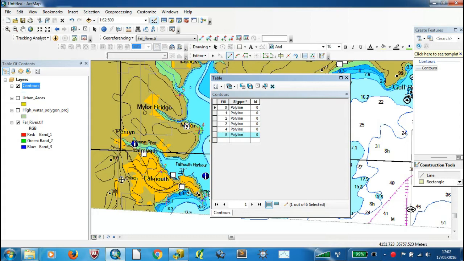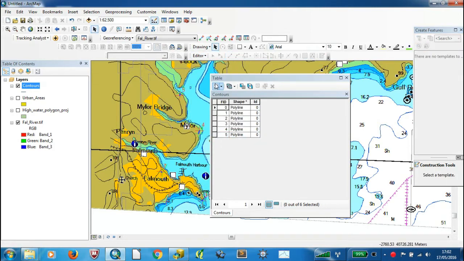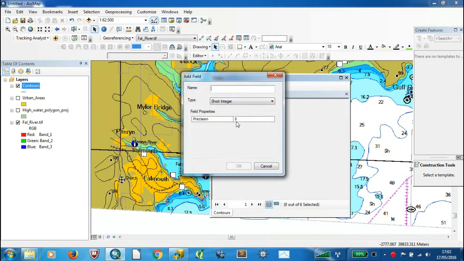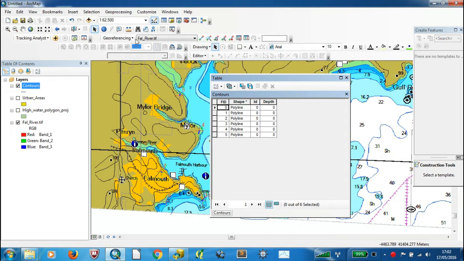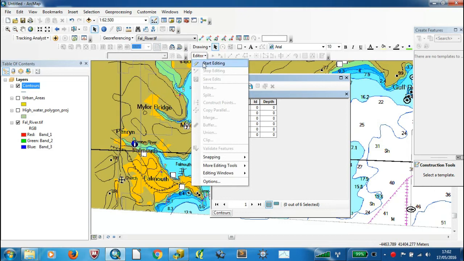For your contours, you'll also need to create a new field in your shapefile. So save edits, stop editing. So this is the contours attribute data, and I'm going to add a field, and it's going to be a short integer, and it's going to be depth because it's the depth of the contour. Precision is, we're not going to do any decimal places, so 0 is fine. Just put 1 in there actually, just in case, and then OK. There's my depth file, and then I turn editing back on, start editing.